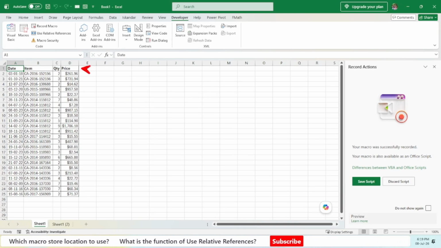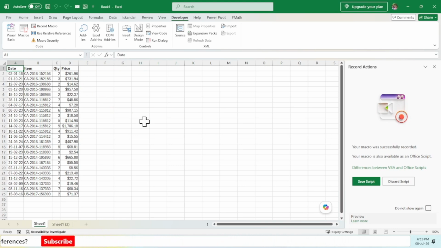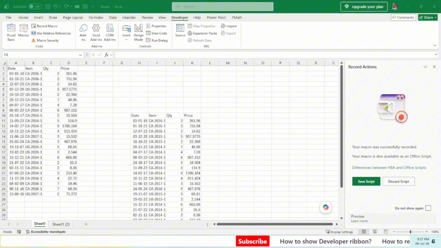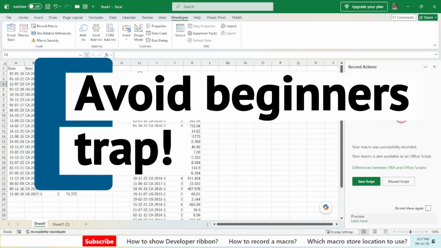So instantly you will see that all the data has been formatted exactly the same way as how we recorded the macro just now. This just saved you around 10 seconds of work, and now imagine doing it for 200 more steps. Congratulations on finishing your first macro recording, but there is a major trap beginners fall into.